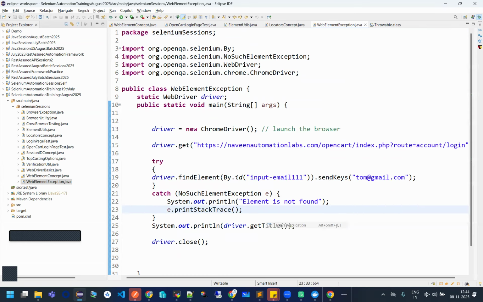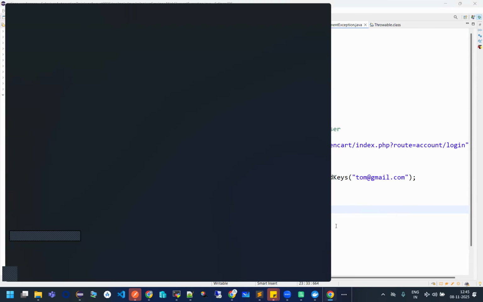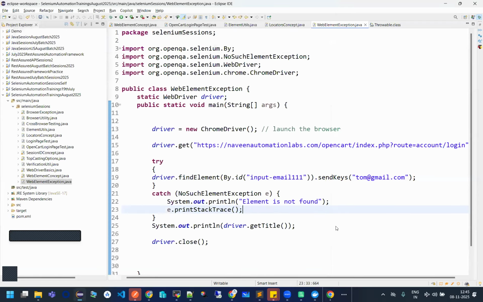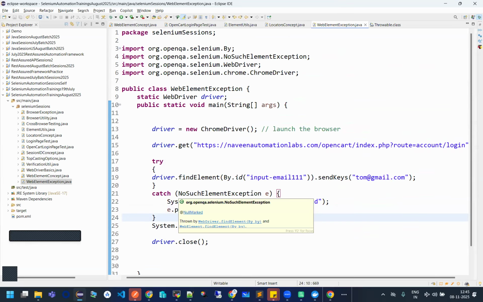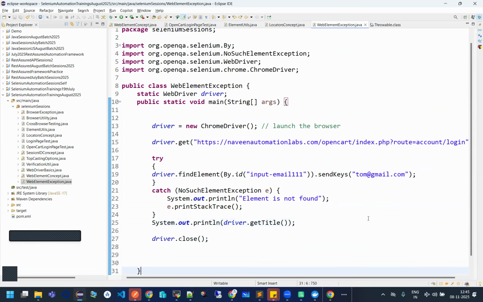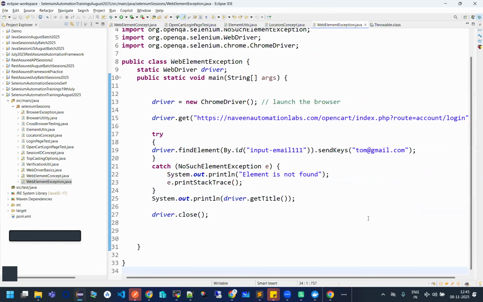No such element exception. It'll quickly close the browser. Can you see this? Printed everything. So in this way, you have to handle your exception by passing the direct class name. You can pass no such element exception. That is fine. But it should be coming from where? org.openqa.selenium, not from Java. Otherwise, the exception won't be handled. Understood here? Perfect. Any questions? Okay.